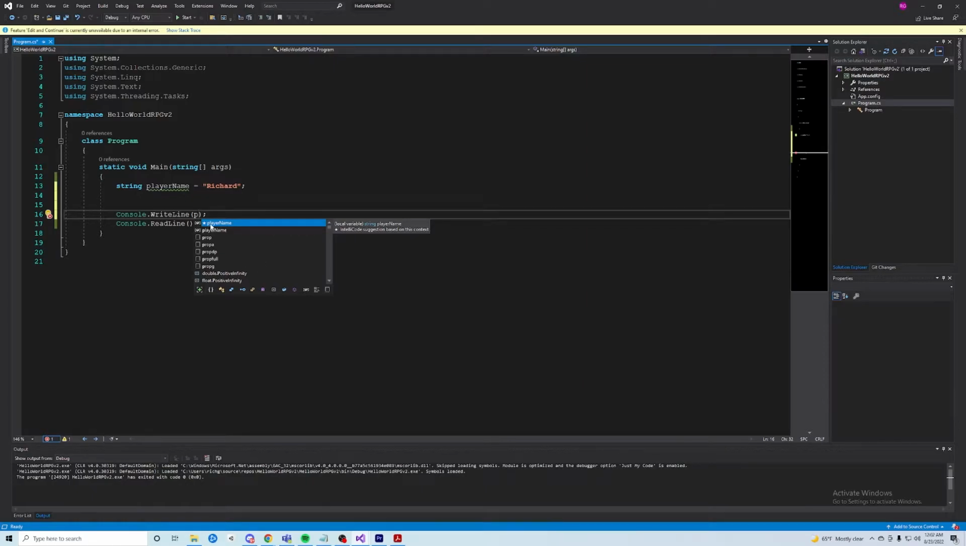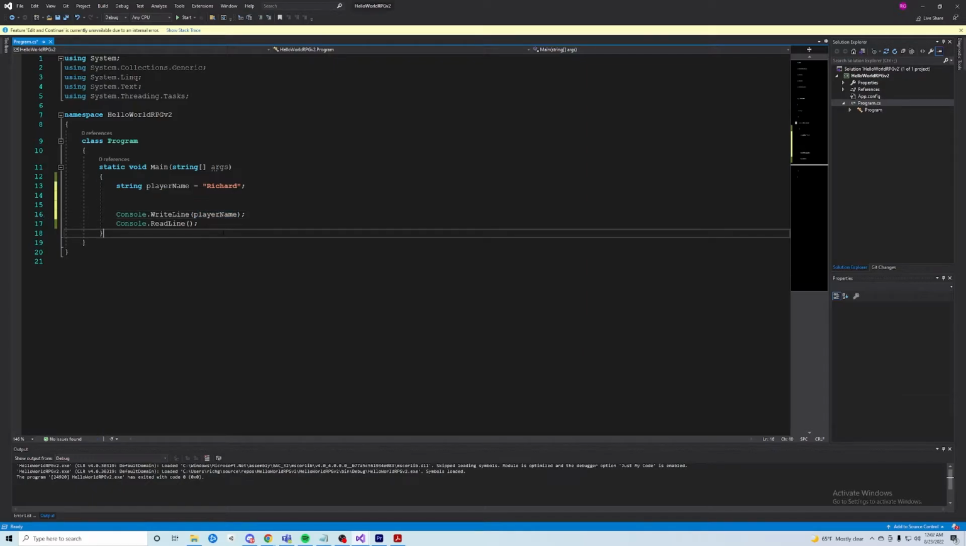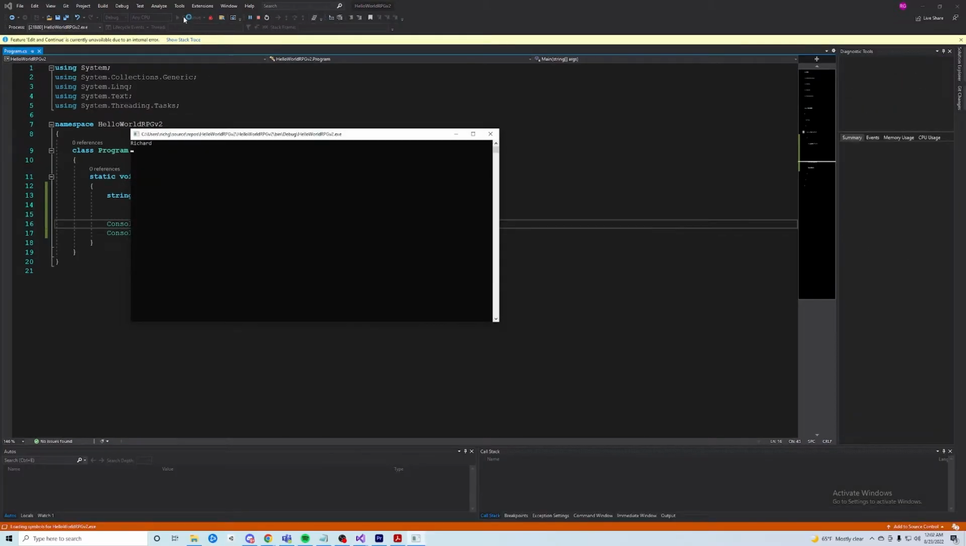So I'm going to go ahead and click player name. All right, and that will autocomplete that and put that inside the parentheses. It's a great way to just quickly get your code typed up and out there. So now, if I go ahead and run start here, it will print my name.